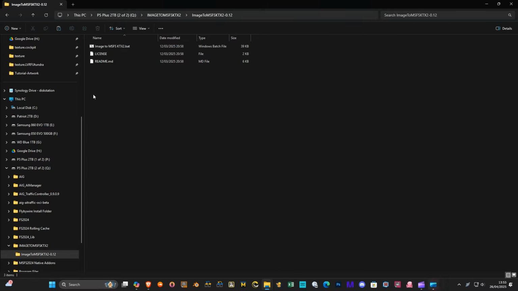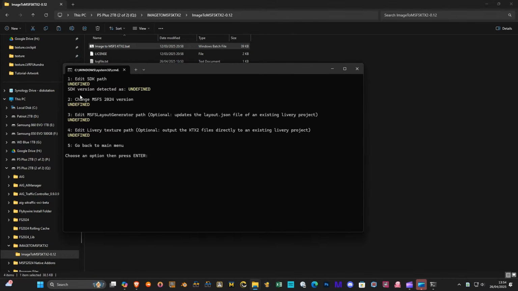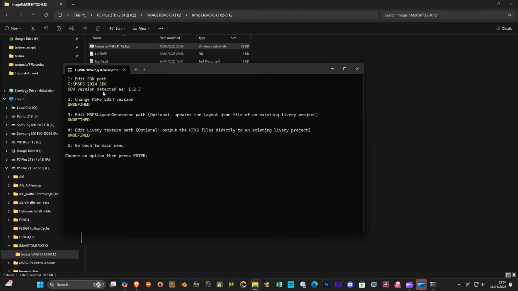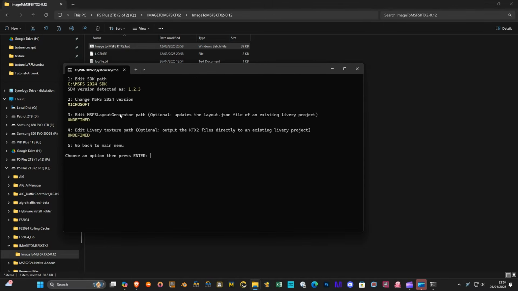Okay, so let's double click on the batch file to launch it. At first use, you need to define some settings. First thing is to edit the SDK path and define that. So we'll press 1 and then type the SDK path. If it works correctly, you'll see it's detected the version of the SDK. Second is choosing our version of the sim, either Steam or Microsoft. I'm using Microsoft. And then the third and fourth options we'll come back to later.